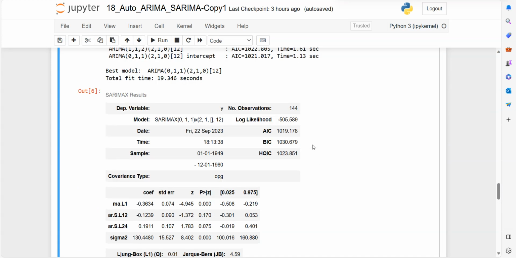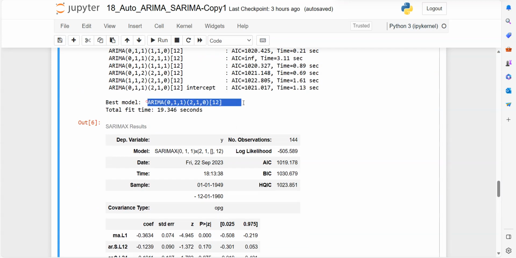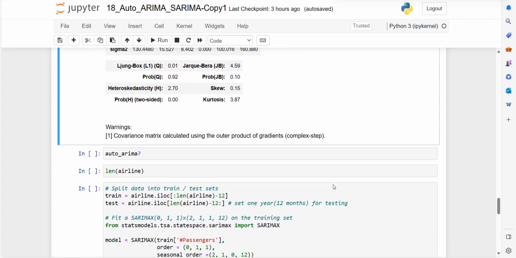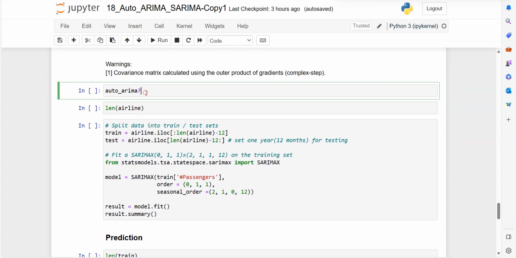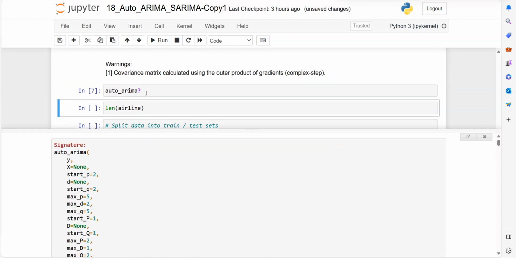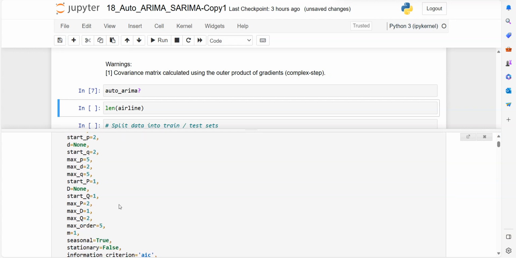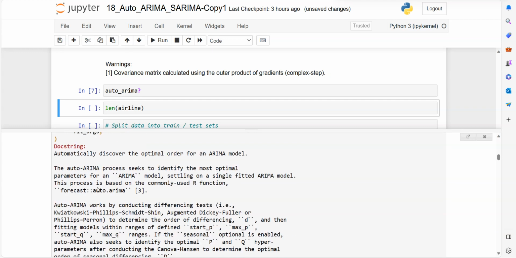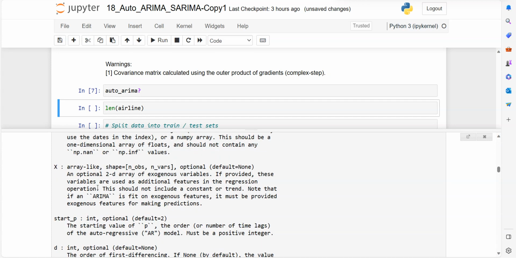So this model has suggested what the best model is. If you take these parameters, then your model is going to be accurate. Next, you can also take help on this function. What is the meaning of all these? Start P, start Q. What is capital D? So capital D means here.